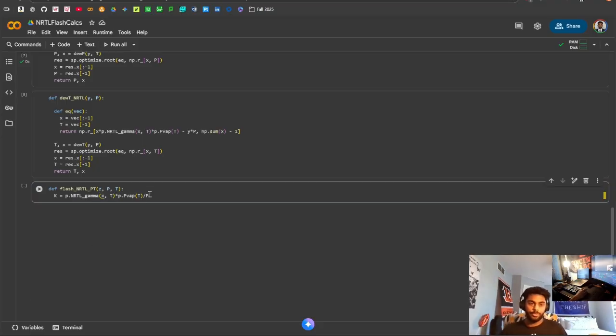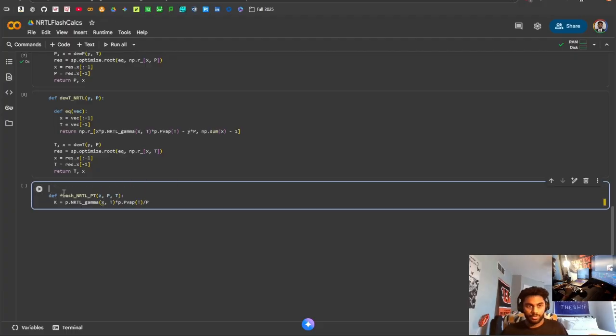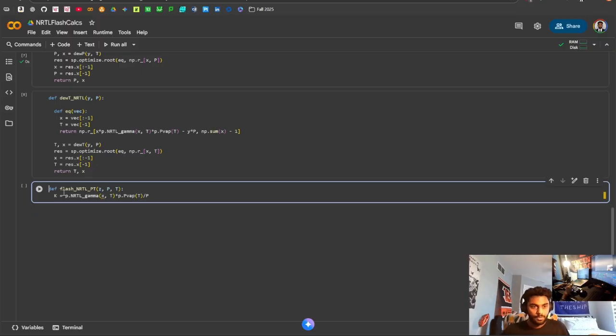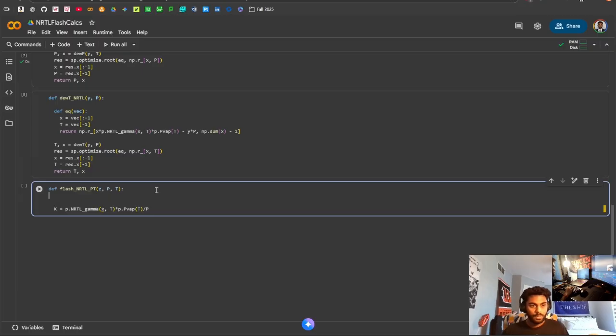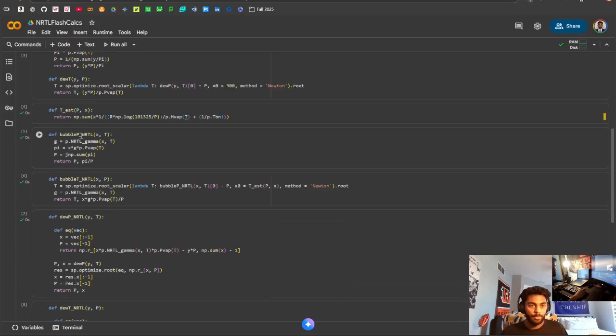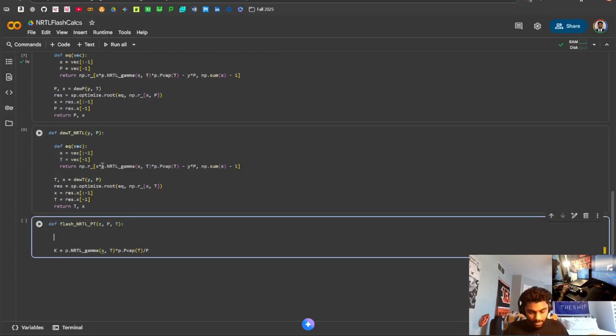So the first thing that I want to do here is I think I could probably do this outside of the function. You don't know, I'll do it inside. First, what I'll do is I'll unpack our results from our bubble temperature and our dew temperature. So we have a bubble T NRTL, and we have inputs of our feed composition and our pressure.